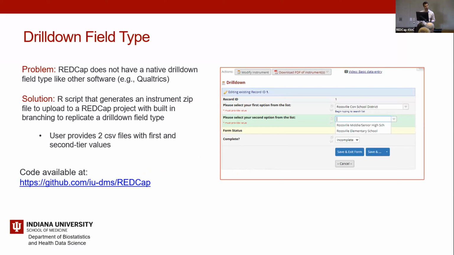Some other software, like Qualtrics for example, has one. So what we've done is write an R script that generates an instrument zip file that you can then upload to your REDCap project. What it does is use branching logic to replicate a drill down field type. The way this works is the user would just provide 2 CSV files with your first tier and your second tier values. You run the code, it builds this form, you upload it to REDCap, and then you have your drill down.